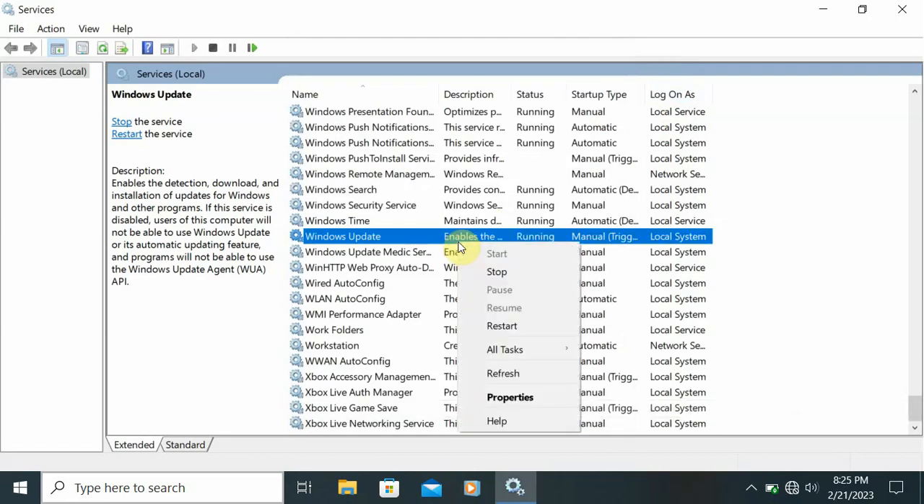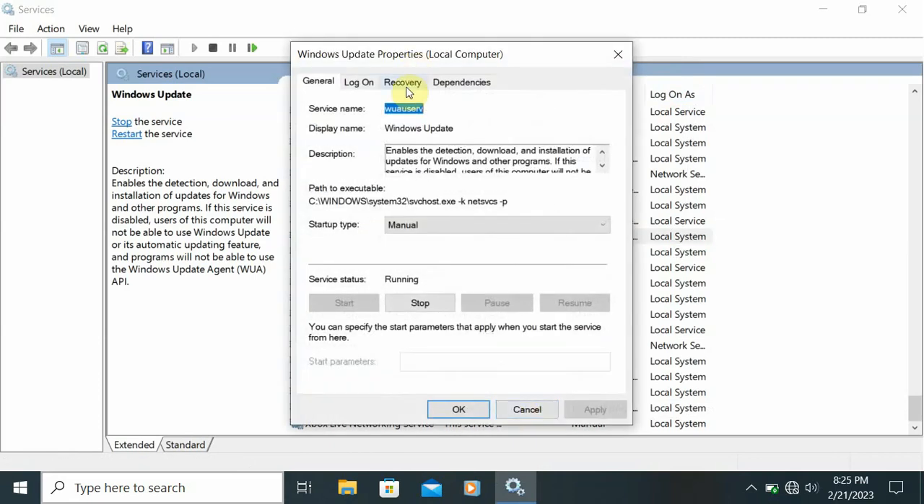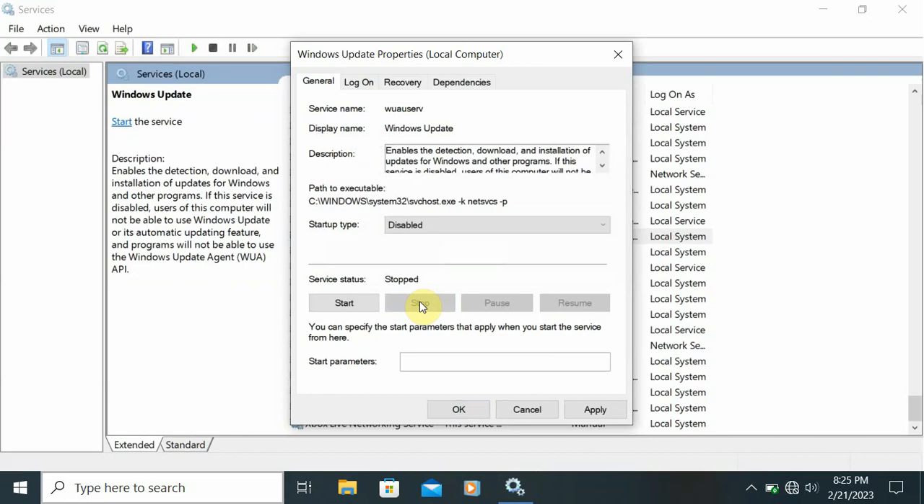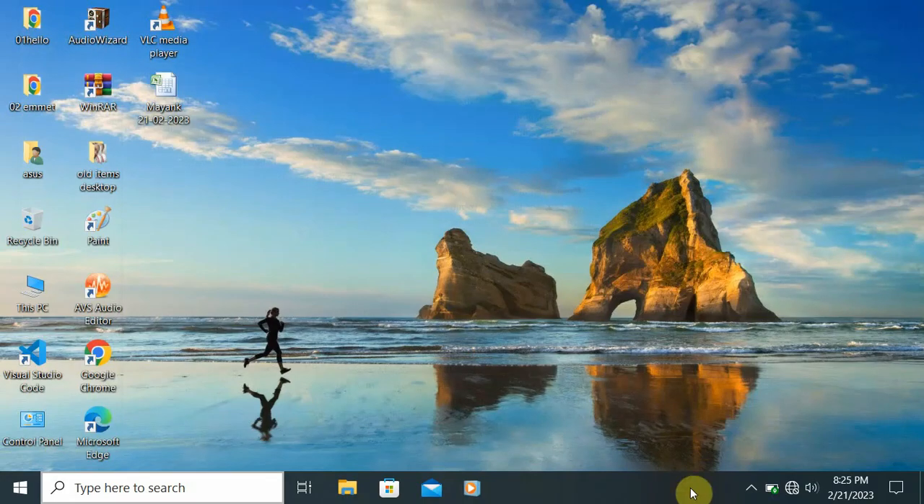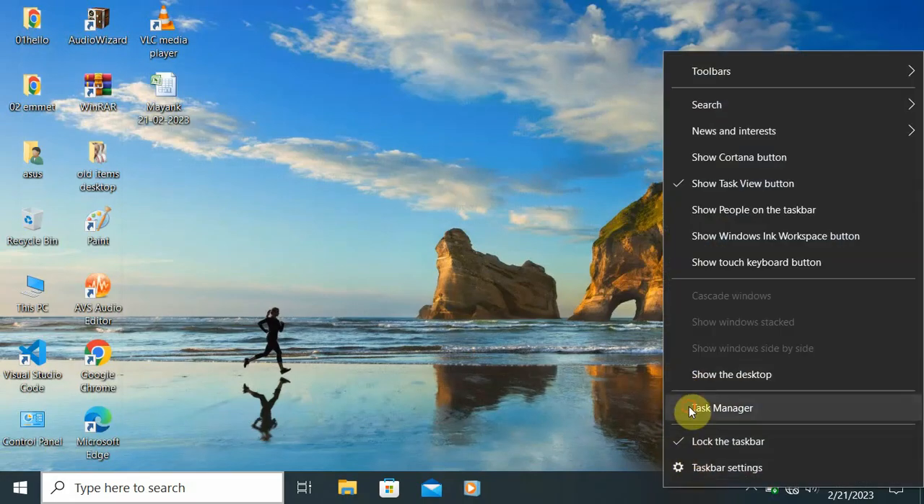We will again go to this option and click on properties. Here in the startup type option we will disable it and also stop this service and click on apply. Okay, so now it is showing that we have disabled our Windows Update for the time we do not need it. This will also decrease the use of the PC.